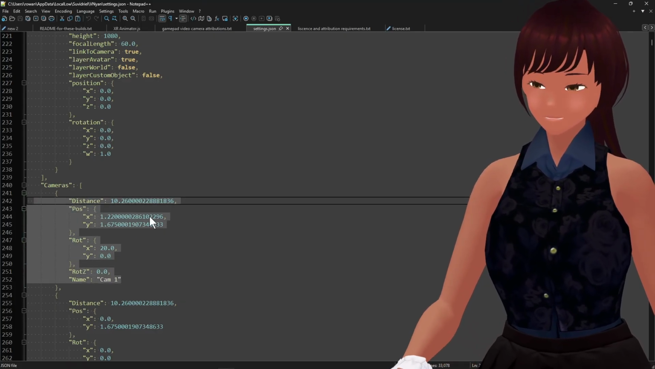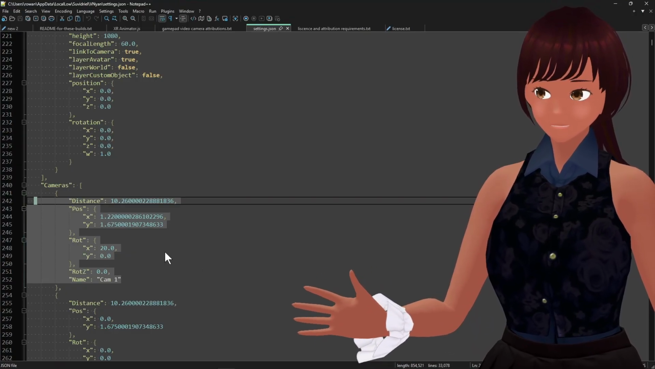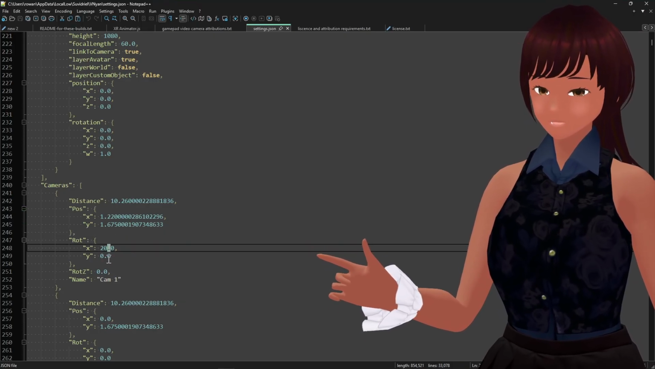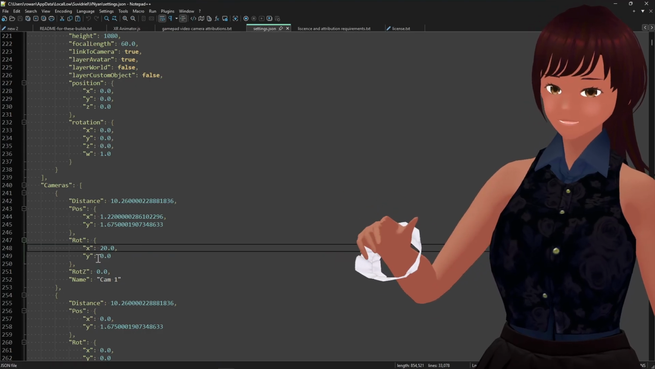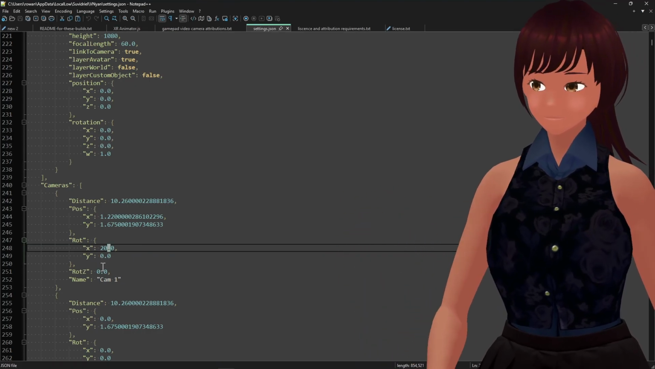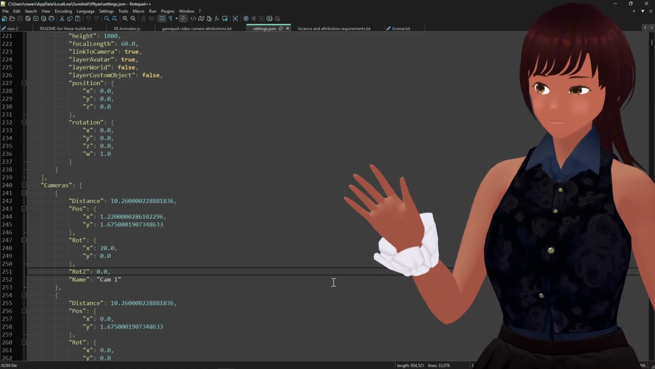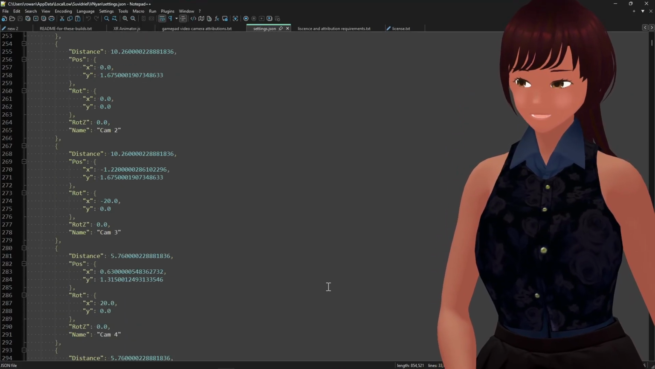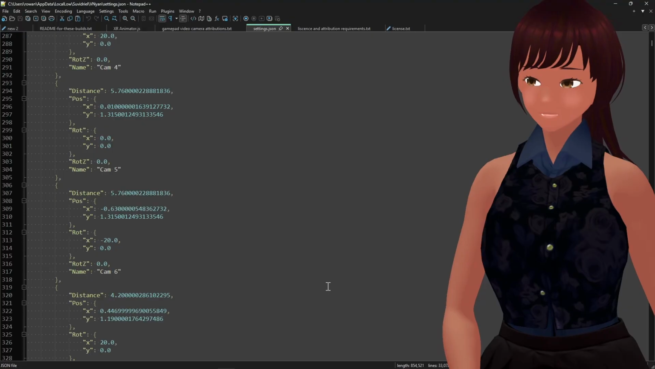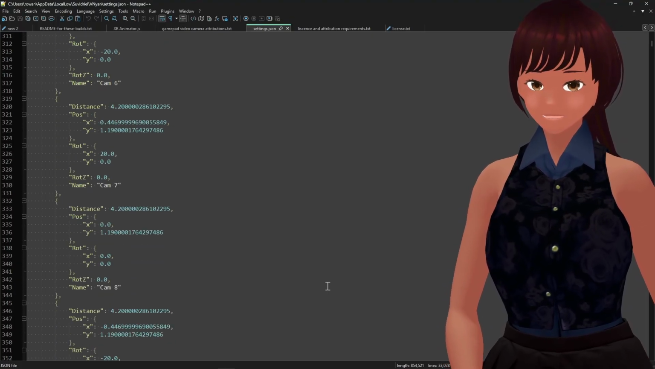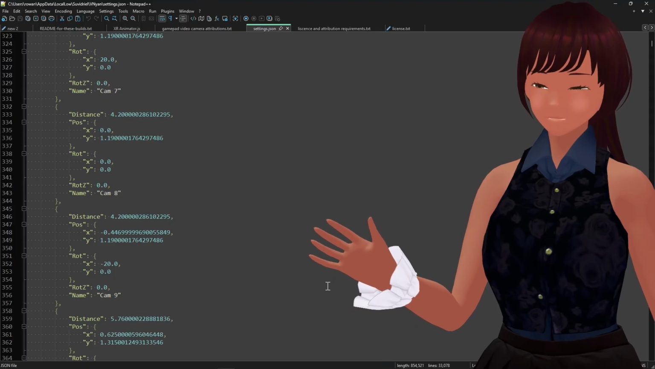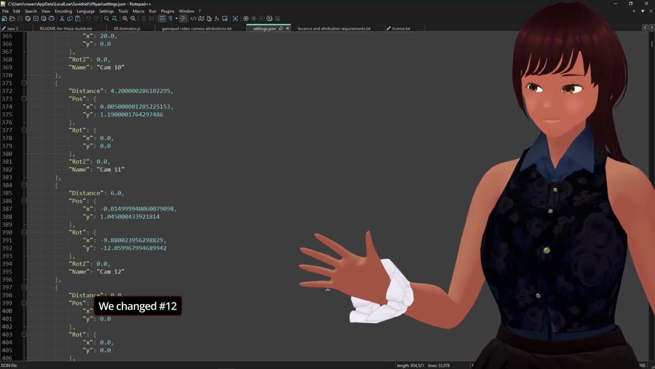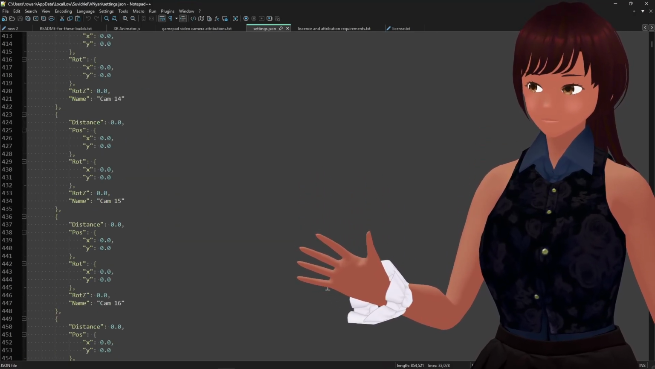But everything above cam 1 is camera 1, the locations, your X, your Y, your rotation degrees along the X-axis, and your rotation degrees on the Y-axis, and of course your Z rotation, which we don't need to mess with. But you can see that we have a whole bunch of these. Now, we specifically went and made changes to camera number 12, 11, something like that. But we made changes to one of the cameras. So we're going to scroll down.